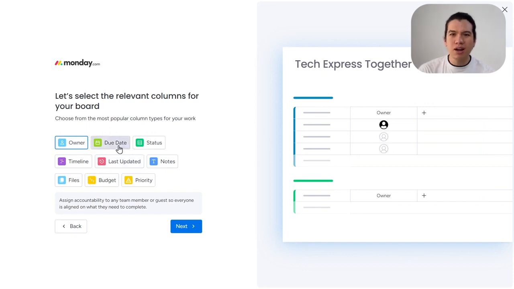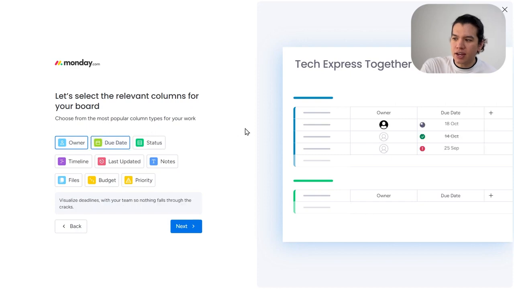What you can do is unselect all of them, and then focus on the right columns, what you actually want to see. For example, here, owner is the amount of people or the person that has to work on a task that you assign to them. And the due date, let's say that I wanted to let this guy work on something by the 18th of October. If this is not the case for you, you can unselect due date.